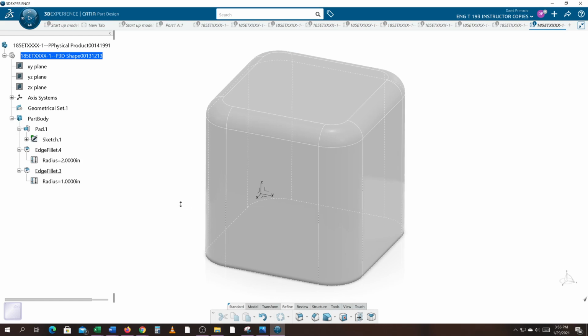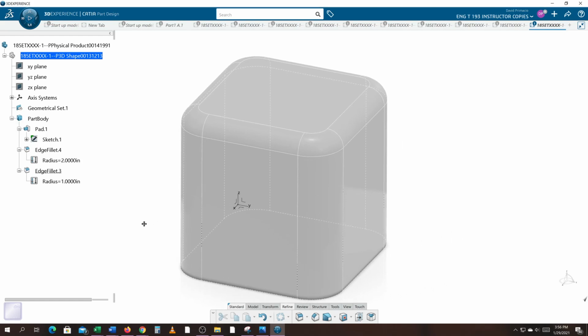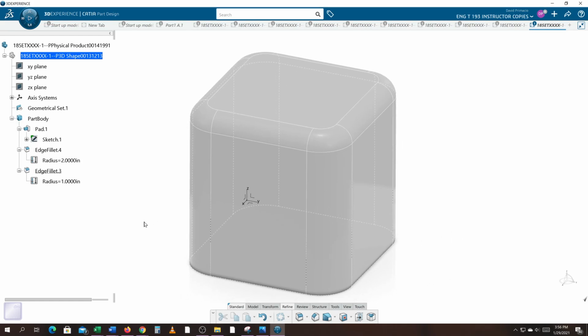But that is my lesson on fillet errors, what that warning is all about. Please complete that document and move on to the next demo.